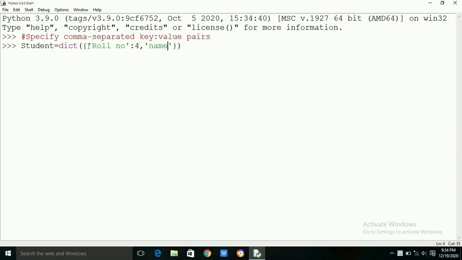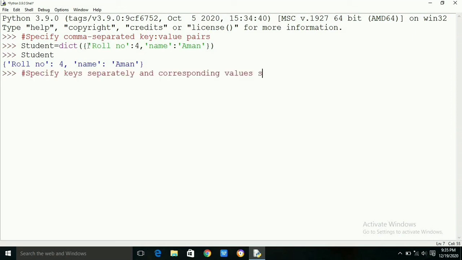We can specify comma separated key value pairs. In dict method, we are giving dictionary as key value pairs. Student is equal to dict within curly braces. Roll number 4, name Aman. We will type student. You can see the result. It is inside curly braces and it is a dictionary.